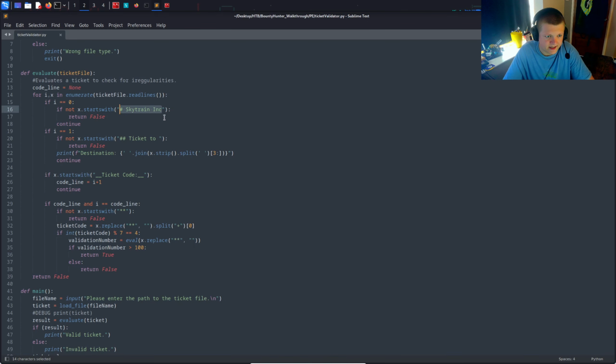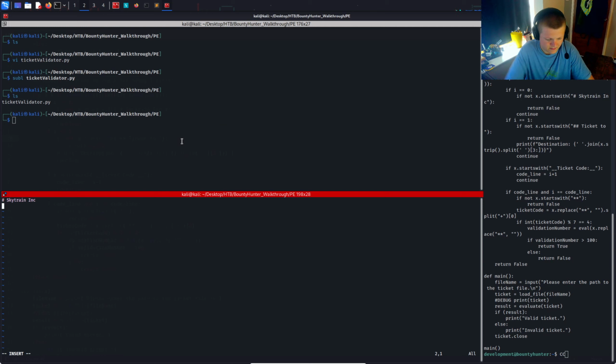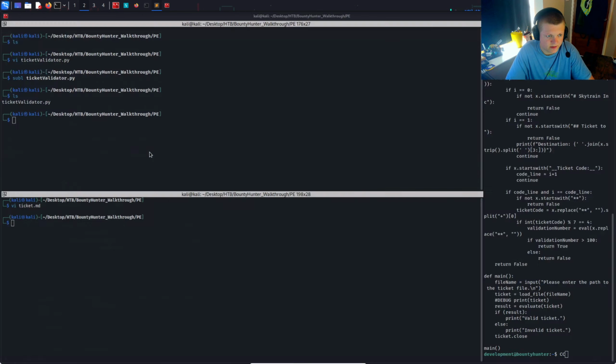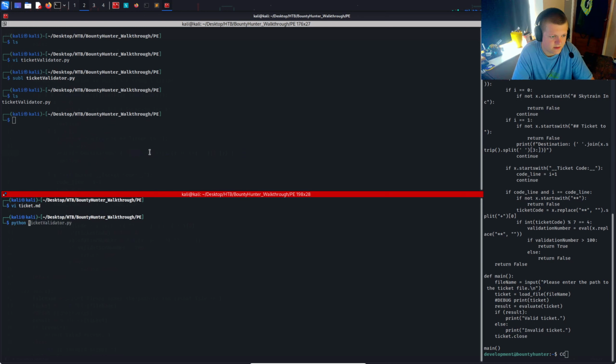And then the second line it checks for is this, ticket2. And then it does print, and then this line here, but it's taking from the third character. It splits it and takes it from the third character. So I'm guessing we can say ticket2 test 1 2 3. I expect when we run this, it's going to print destination test 1 2 3. So let's just try this. Python ticketValidator, the file is ticket.md. It does print that destination test 1 2 3, but then it says invalid ticket.